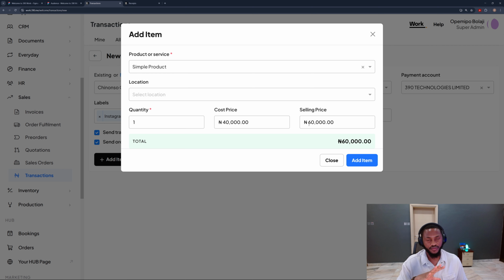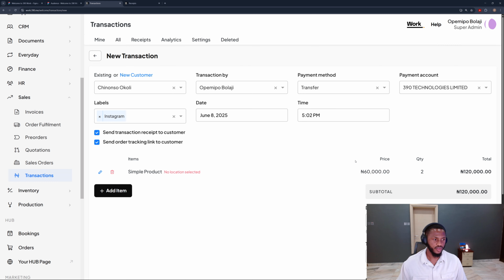This setting or functionality comes in handy for people that have very high pricing volatility, where today the cost price might be lesser and tomorrow it might be higher. And instead of going to the central point of product to be changing the price, you could just add them on the fly when you are adding the product. So let's say we are selling two of those products, simple products, and for 120,000.